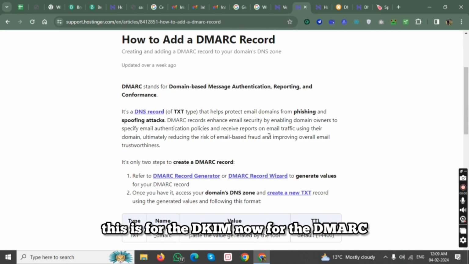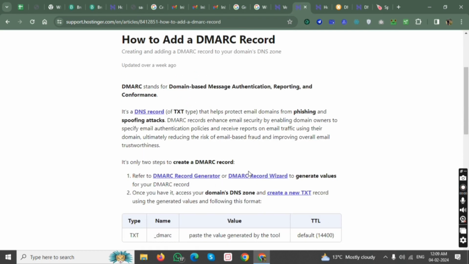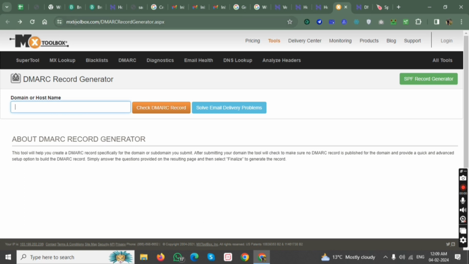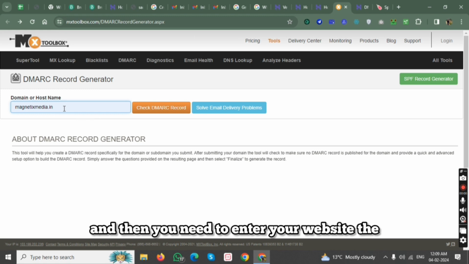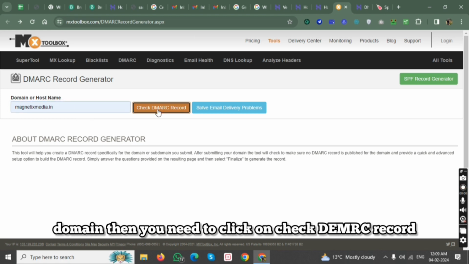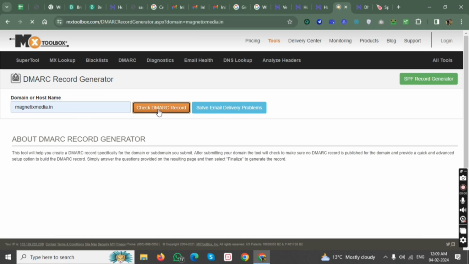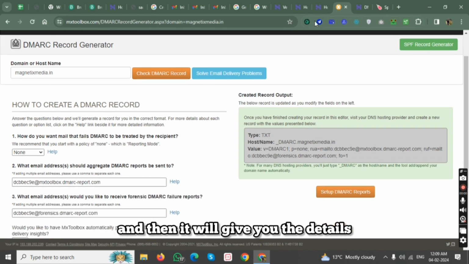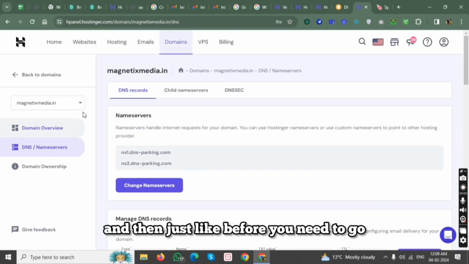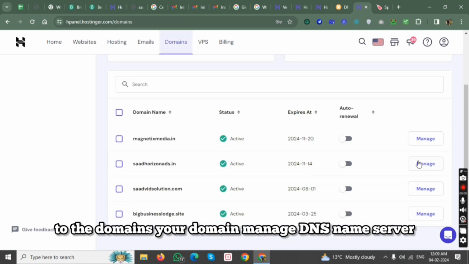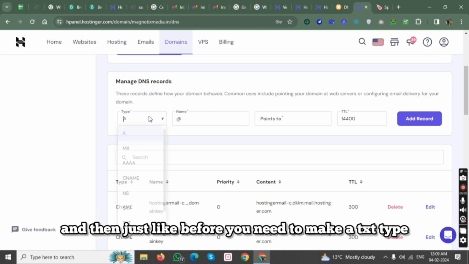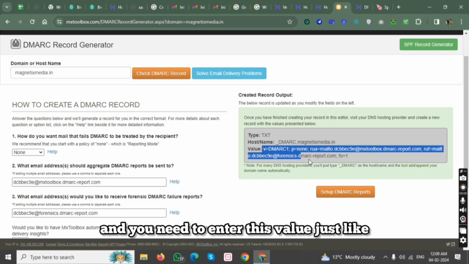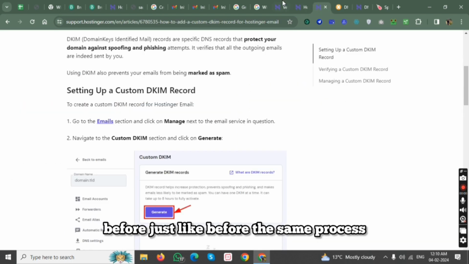Now for the DMARC, what you need to do is, they have the blog. You need to go to this website, as you can see, and enter your website domain, then click on check DMARC record, and it will give you the details. Then, just like before, you need to go to the domains, your domain, manage DNS name server, and make a txt type, and enter this value, the same process.